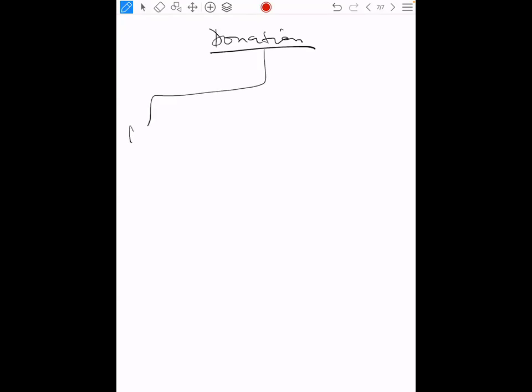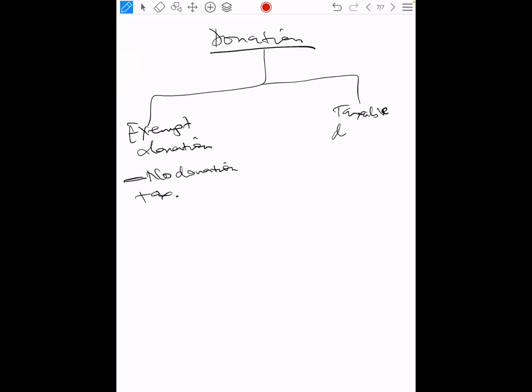This donation can be an exempt donation, meaning to say no donations tax will be triggered. Or it can be a taxable donation, meaning to say that now there shall be a donations tax implication for that donation. So if you're not able to distinguish between this donation and that donation, whatever you're likely to do there on paper is wrong.